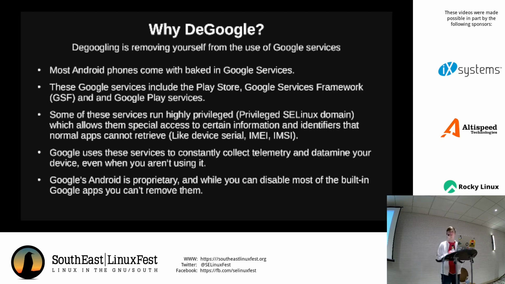So, why would you want to DeGoogle? Most Android phones come baked in with Google services. These Google services include the Play Store, Google Services Framework, and the Google Play Services. From now on, I'm going to refer to all three of those just as Play Services.